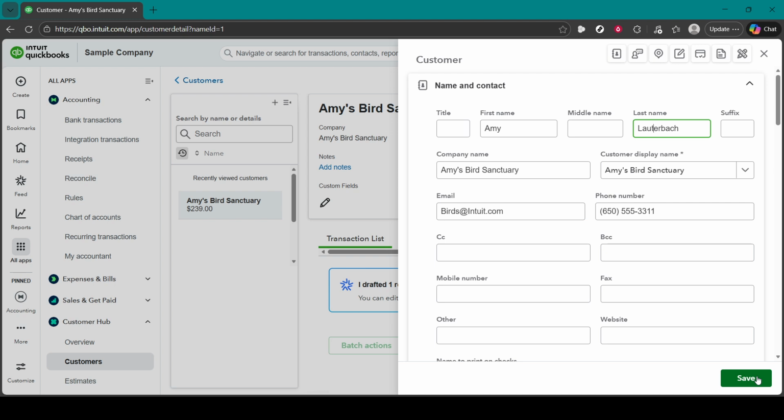After confirming, QuickBooks consolidates the records. The customer you chose to keep remains, now with all the activity from the duplicate, and the duplicate profile is removed. If you have more duplicates, repeat the same process. Open the one you don't want to keep, edit the display name to match the one you do, and confirm the merge. That's it. By carefully matching the name and confirming the prompt, you can clean up your list and keep your reports and customer history accurate and easy to manage.